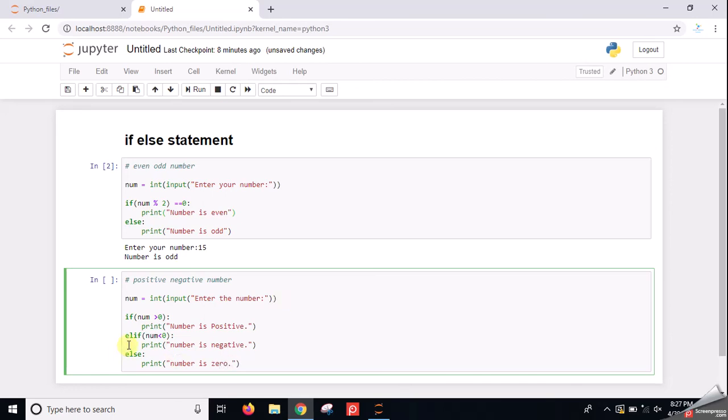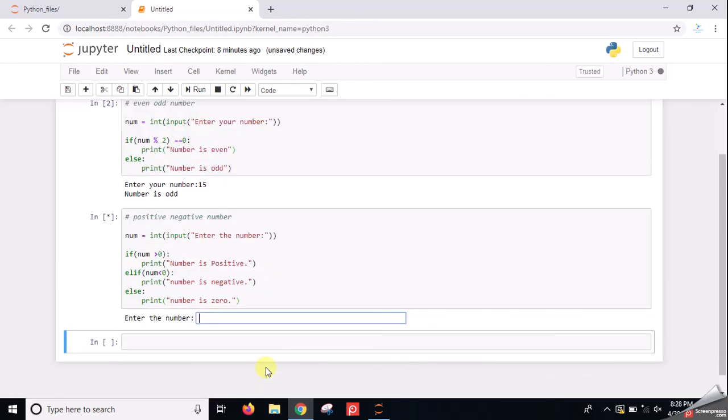Here I use elif. Elif is used in Python to give any other conditions other than the if or else part. Else is the default part also, and if you have multiple conditions to check, then you use elif in Python. So here is the simple program for finding out whether the entered number is positive, negative or 0. So let's run this program.